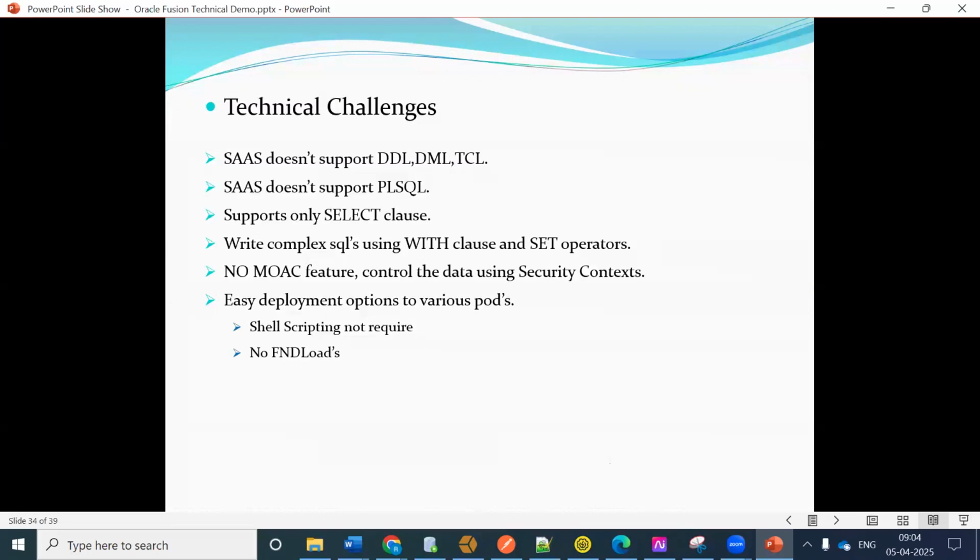So while working with your Fusion Technical team, there are a couple of technical challenges. SAS, your Fusion SAS application doesn't support DDL, DML, and TCL. It's controlled by Oracle itself. So it's a read-only application, and you may perform your transactional data, which is read and write. SAS doesn't support any PL/SQL. The PL/SQL will come into the picture within the integrations for the custom database. There it's required to perform the validations.